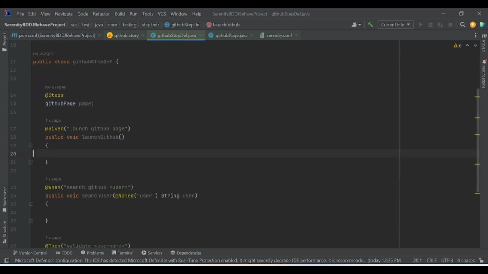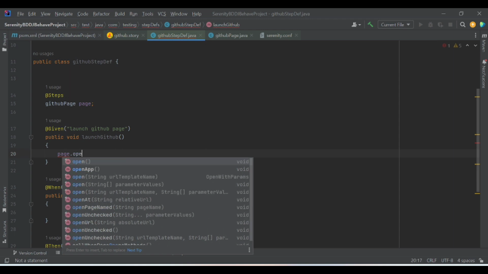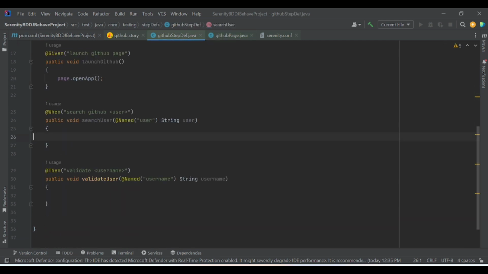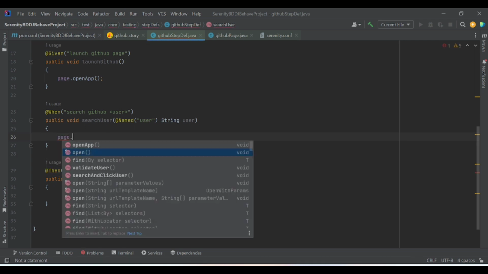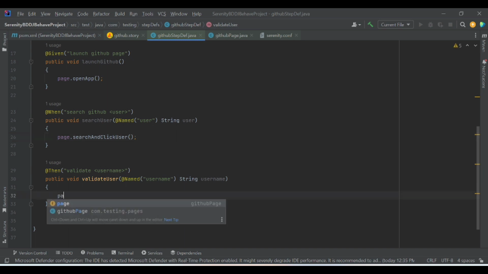In order to do that, first we need to use the reference object page dot. Now you will get the methods which you have created. For launching GitHub, we need to use openApp, which we have already created here. openApp will launch the application, and in the search method, we need to search for the particular user, so we can again use the reference, page dot searchAndClickUser. The third method will be validating the user, page dot validateUser.